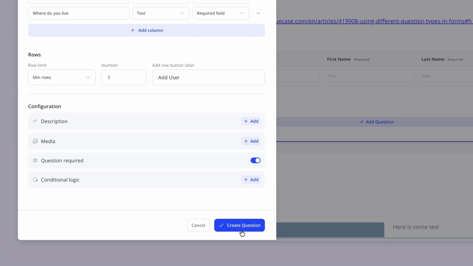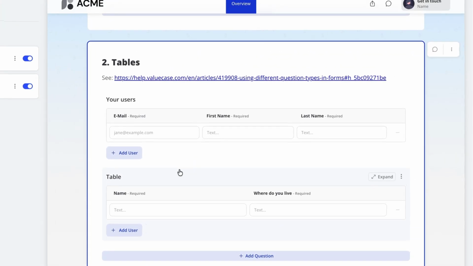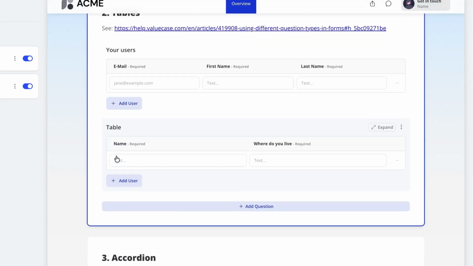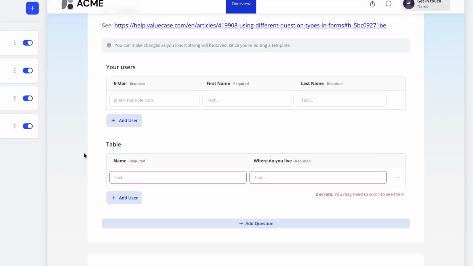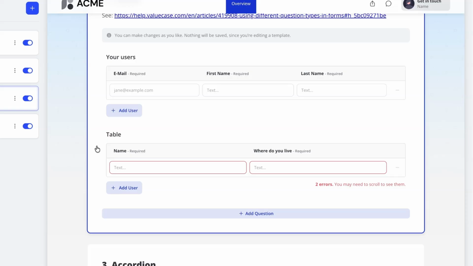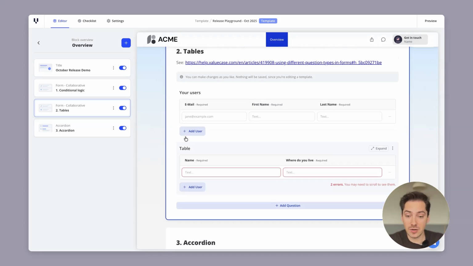We'll ignore everything that comes down here and just create this question. This is basically what I need. Now you see this table coming up, and I have name and I have where do you live. Of course, because I'm in a template, I can't fill it out and submit it. But in a space, I could just basically go through it, fill it out, and then when you download it, you get a neat CSV for you to work with. So this is our new table question format.